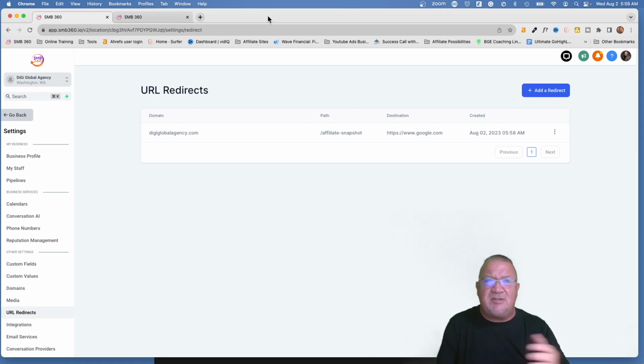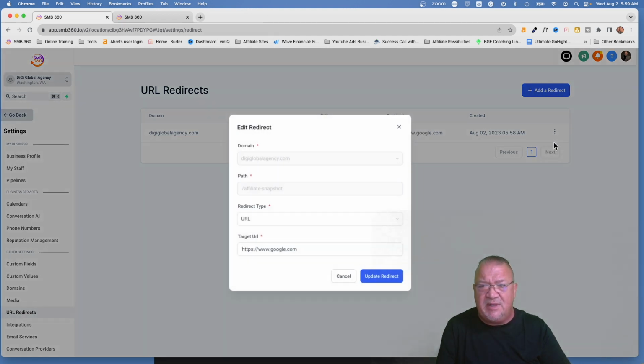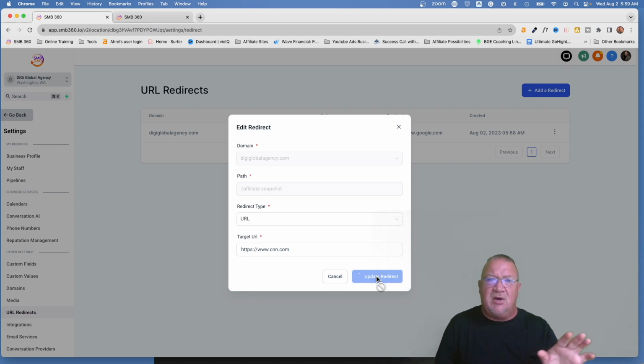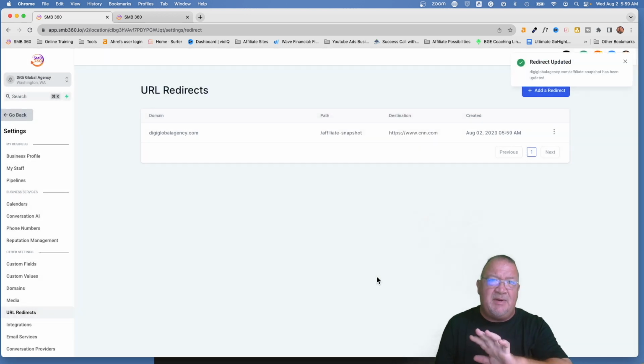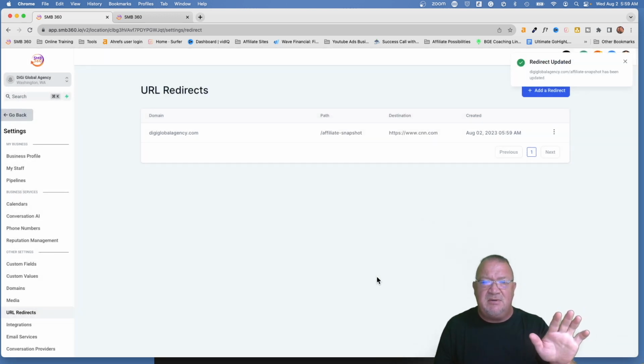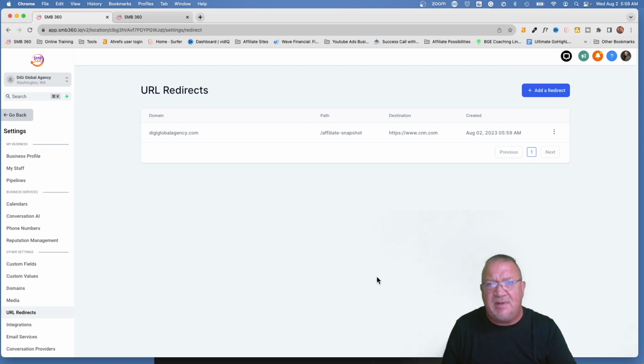That way, if you ever change your snapshot or redo it, you'll never have to redo the original permanent link again. All you have to do is come in here to the URL redirect, edit it, and change this from Google. Let's just say we changed the link and we're going to CNN right now. Once you do that, that's the only thing that's required. Everybody you sent the link to doesn't know the difference. All you're doing is sending them to a different place.